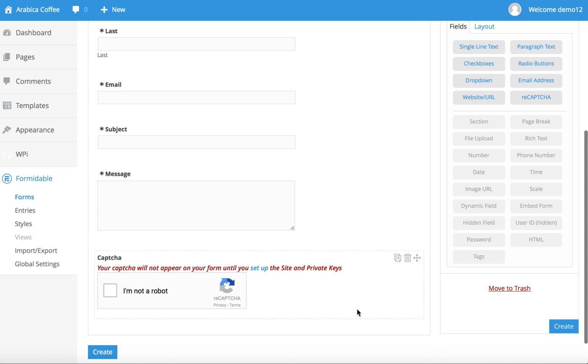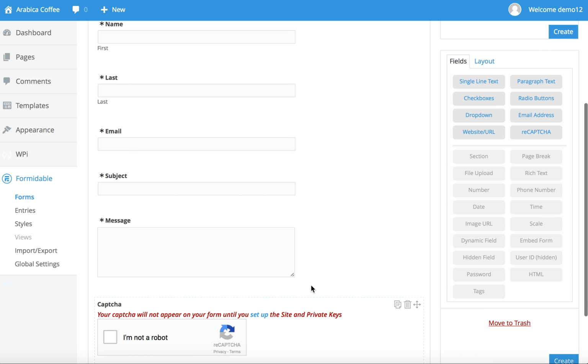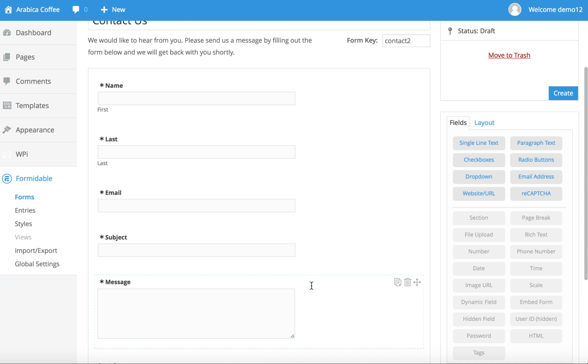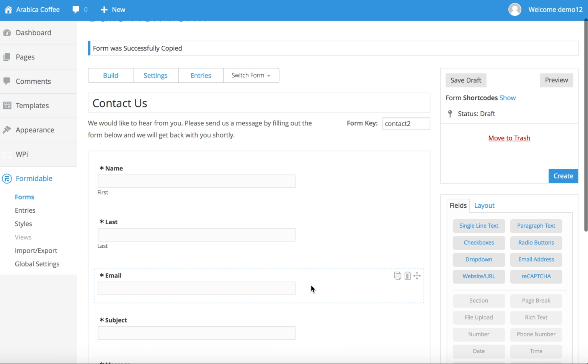Now captcha is where the web contact form will actually ask you to make sure you're not a robot, and that's a Google system. If you want to do that, we'll show you a separate video on that because you need to set it up with Google first. But for the purposes of this video, we're just creating a very simple form. And that really is it as far as the form is concerned.